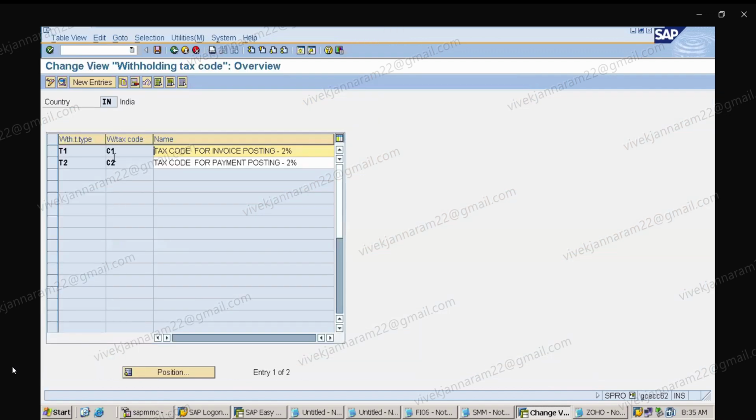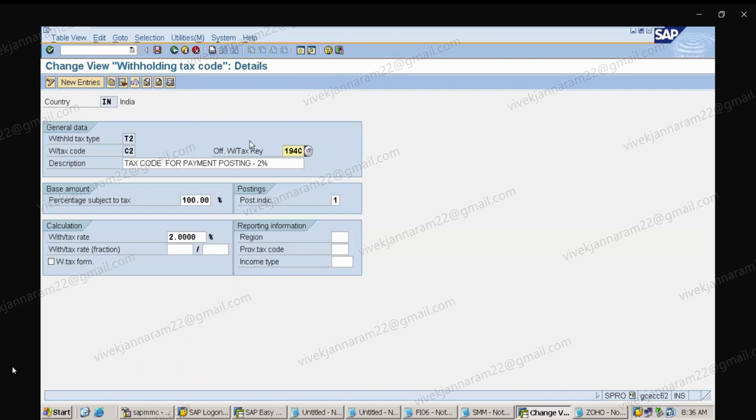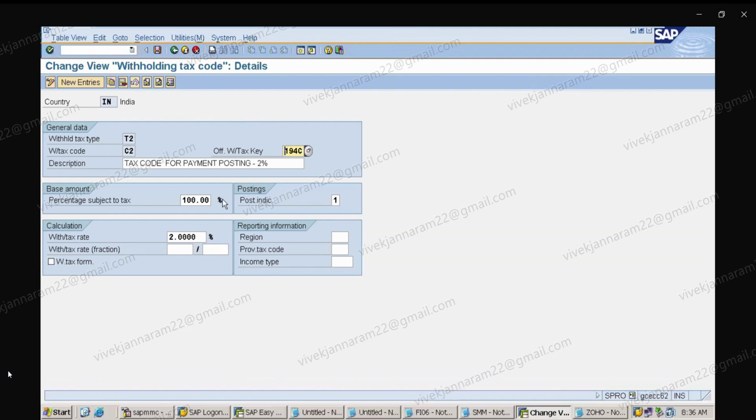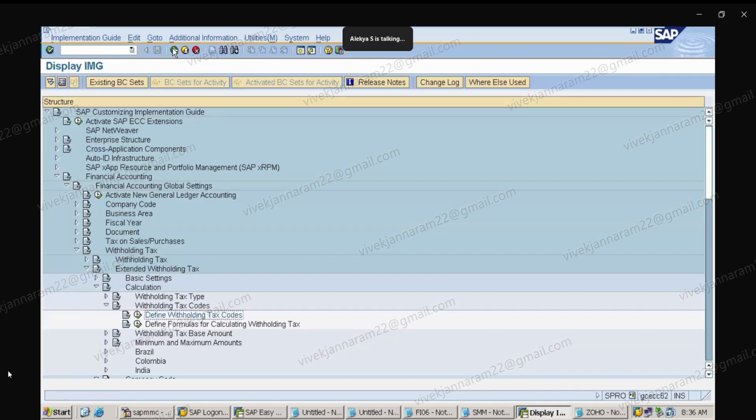Yes. C1, C2 is for payment posting. This is applicable at the time of payment posting. So if the user is doing invoice posting, he will give the tax code C1. If the user is doing advance payment, he will do C2. Okay, that's it. That is my step number 12. Next, 11. Next, 12 is what? Assign withholding tax types to company codes.